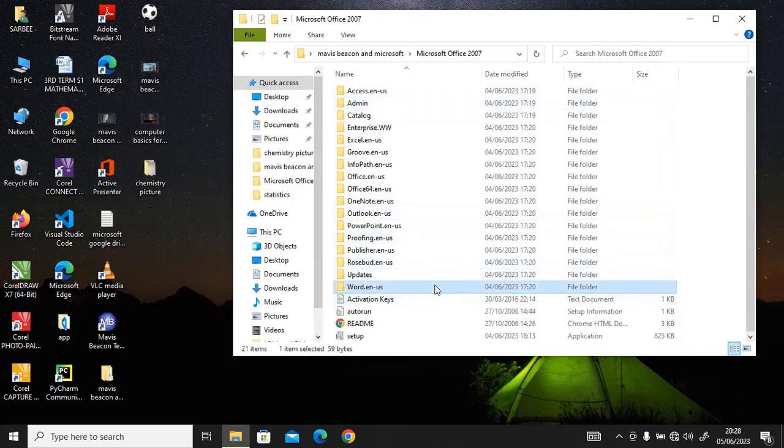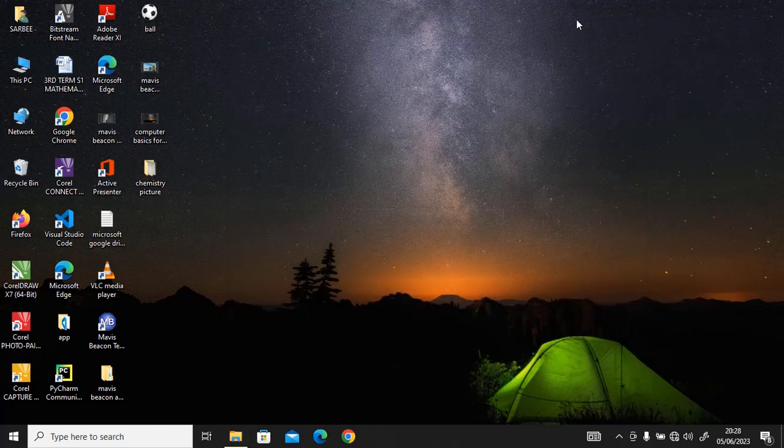Then you come to this setup. Look at the setup at the bottom here. You double click on the setup, then you start. When you double click on the setup, it will ask for the activation key. So you enter the key that you saw in the activation keys, and then you can start running your application. And once the application is installed, you can restart your computer.